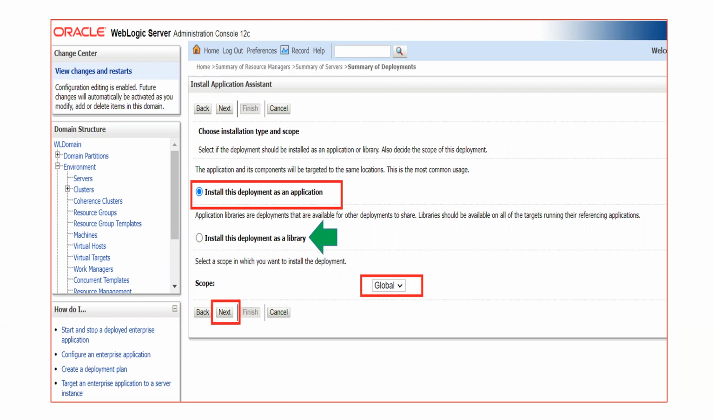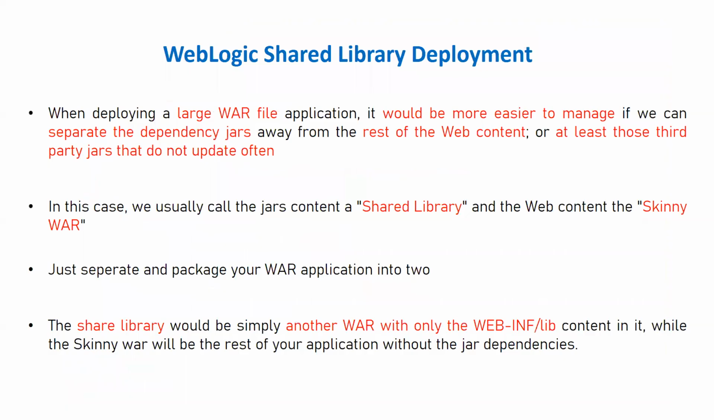But let us discuss what it means to install this deployment as a library, which is a very important term. It is very clear from the name as well. It is a library, just like a book library where the same book is shared by different students. Similarly here, you have a code which is shareable between different applications, so multiple applications can share a single code.